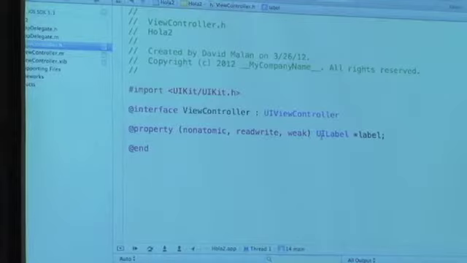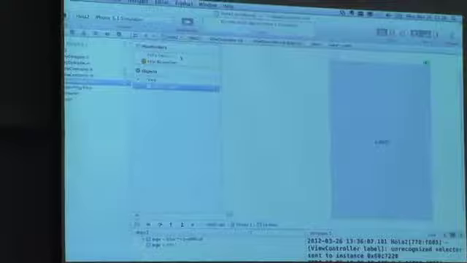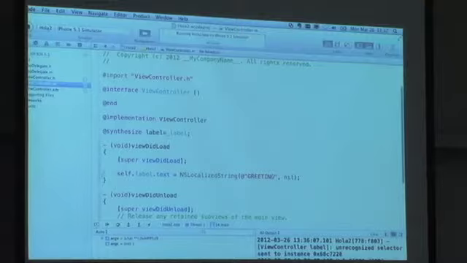So I can say IBOutlet here, and then over in my nib file, hopefully then I can click and drag from file's owner down here to the label, let go, and sure enough, the available outlets are view. And don't be confused here. View is something you get because of the class hierarchy, because this thing is a descendant of the UIView class. The one that's not currently labeled is the one I want. So now I have programmatically linked my nib to my code.